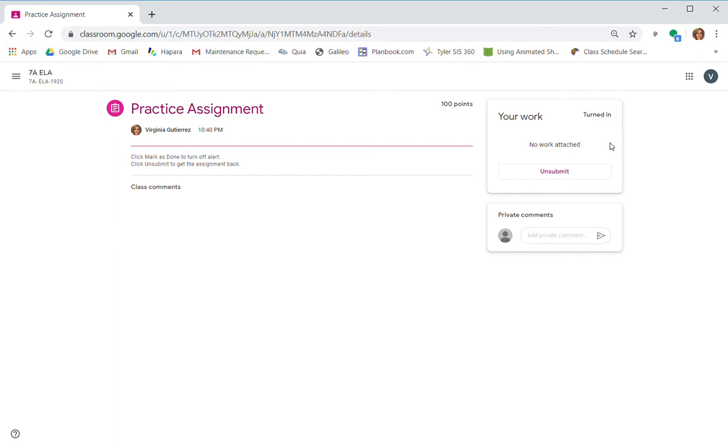So please keep in mind that hitting turn in or mark as done is really only sort of a notification situation where it is going to tell the teacher and tell the scholar and the parent that they have allegedly turned it in, okay? Doesn't mean that they actually did. It's just a button you click to shut off any sort of missing work notifications, okay?